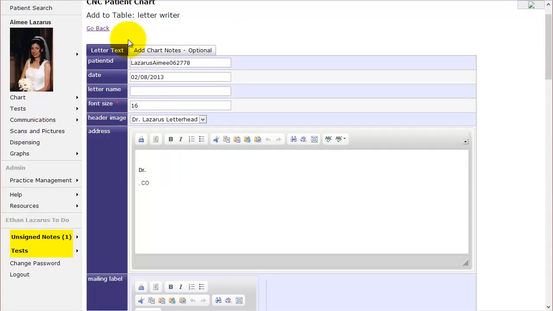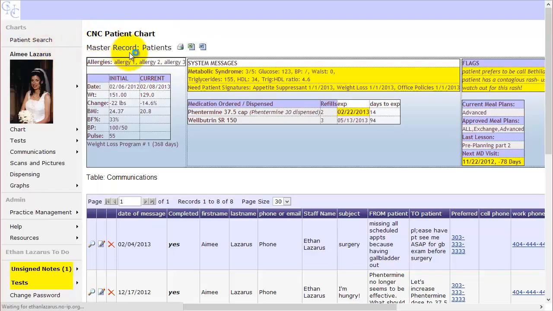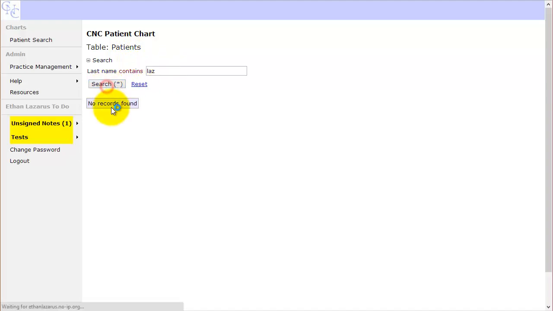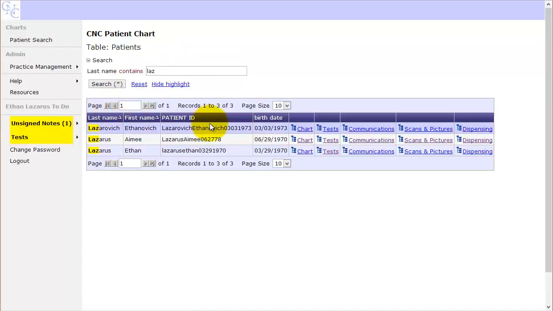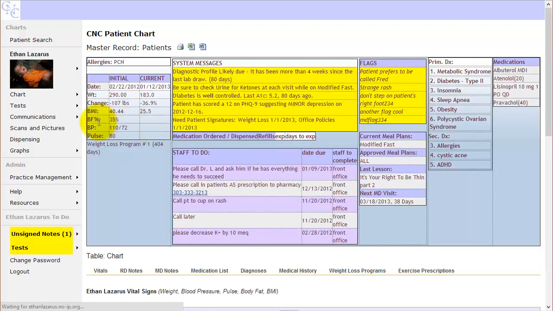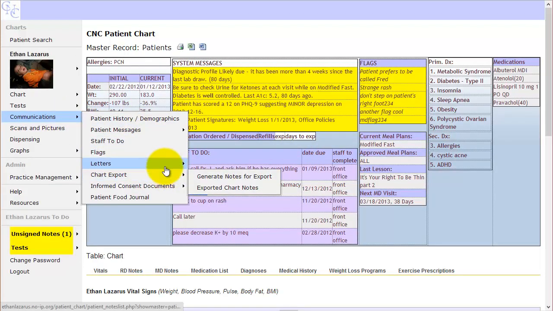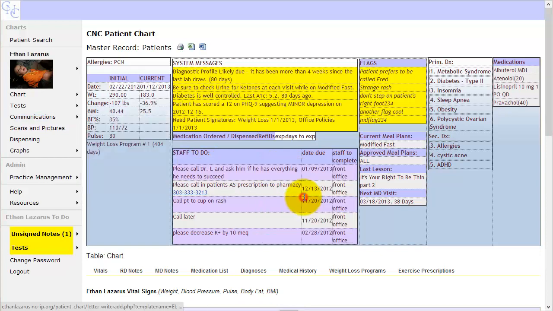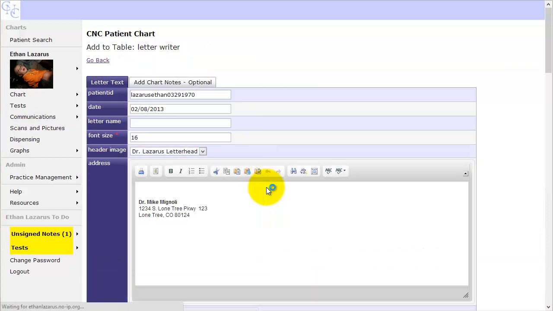Oh, her history wasn't really filled out. Let's pull one where the history was filled out better so that this will make more sense. So if we go into Lazarus Ethan instead, and then we go to Communications, Generate Letters, it goes ahead and writes a letter for you based on what was in that letter writer template.